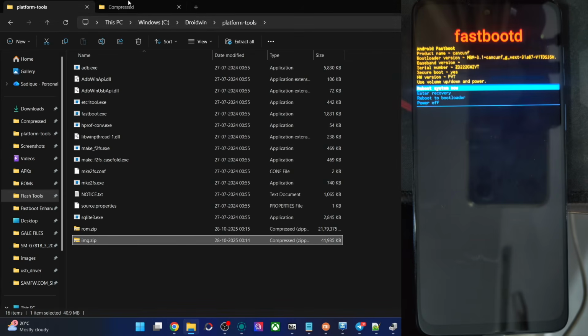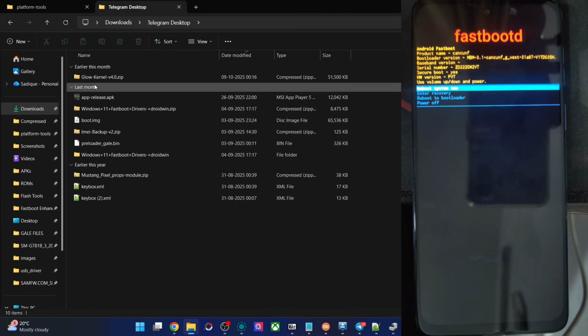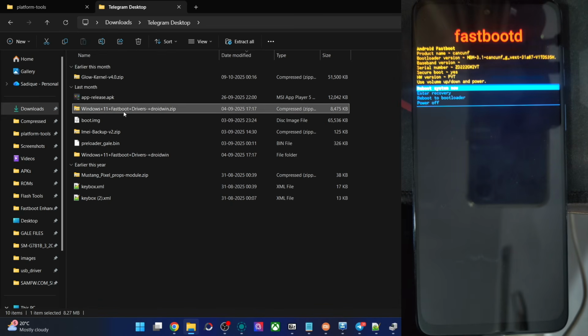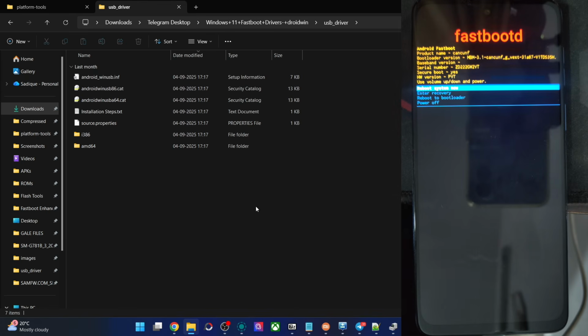Once you have got the drivers, extract them onto your PC. Let me show you how it looks like. In Telegram desktop, this is the zip file of Windows fastboot drivers. Expand it, extract it once again, and you get the following files. We require this file, Android Win USB.